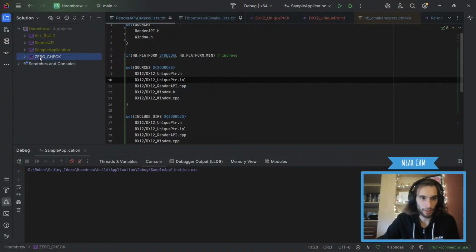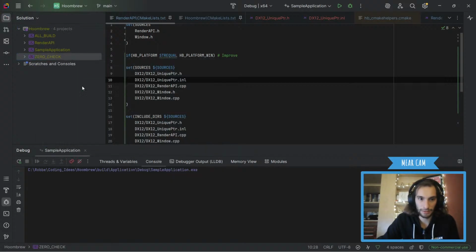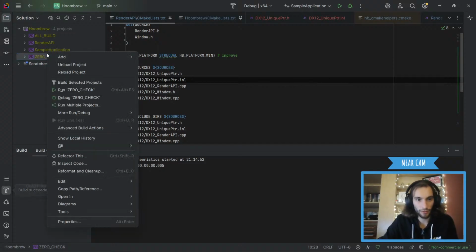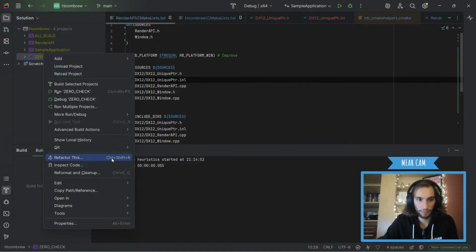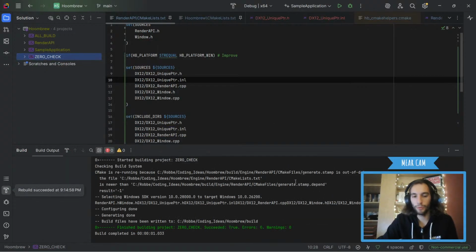There is a zero check, right? And I should actually just zero check everything. So if I build this, it should add the file, but it doesn't. So maybe if I rebuild, it should do it. That's so weird. It should check it.